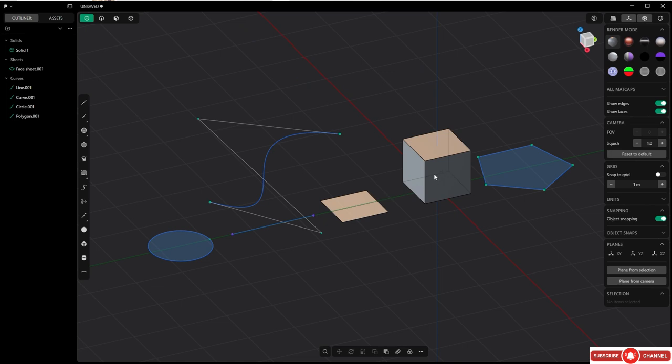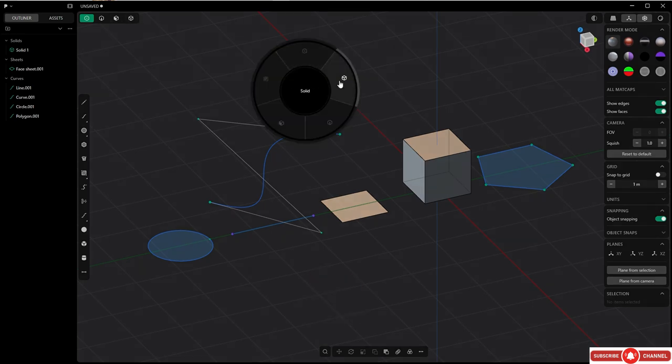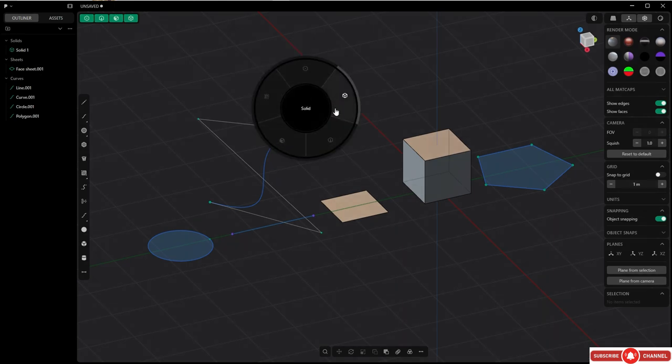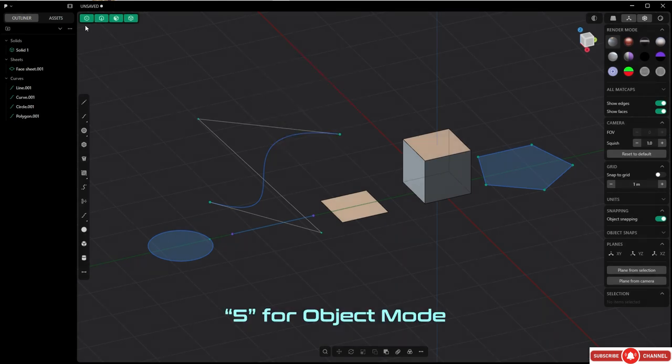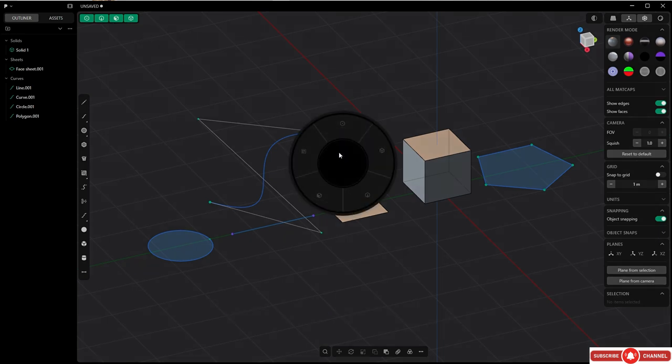Curves, sheets, solids. Let's check the different modes. There is the control point mode, and here you can see the shortcut right away. 1 for control point mode, 2 for edge mode, 3 for face mode, 4 for sheet and solid, and I have them also in my radial menus. And there is a fifth one, which is object mode. If you select object mode, all of them are activated. That means all of them are selectable. But let's go one by one, and I will come to the radial menu also in a minute.